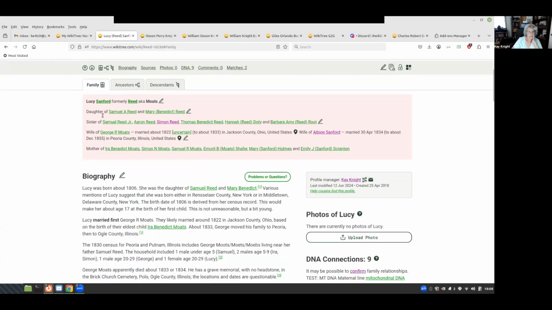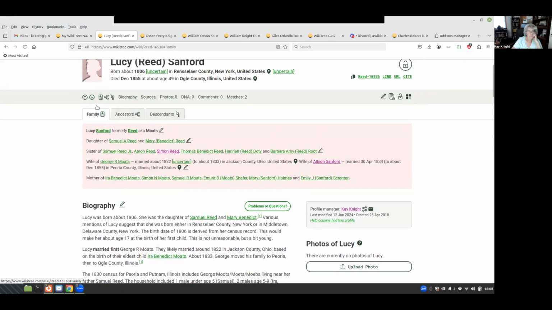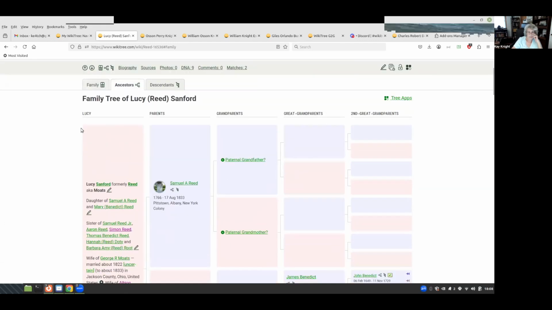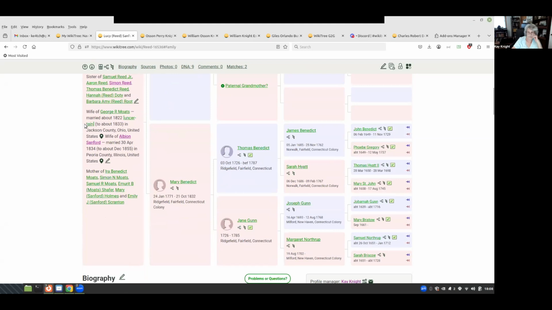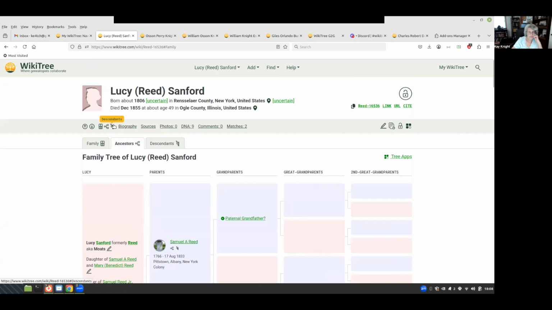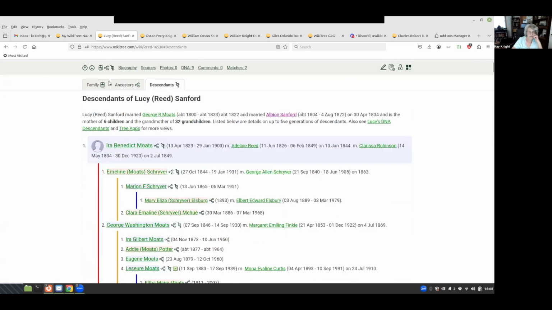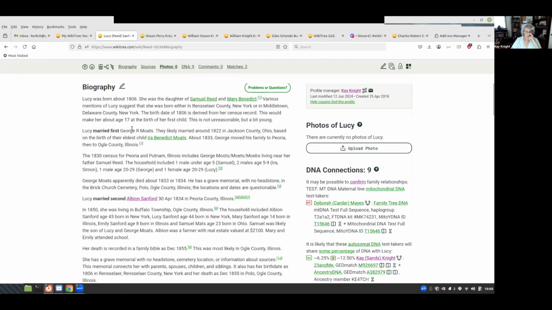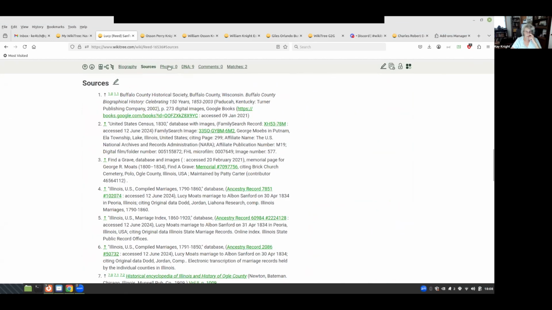Family is this, that's family. You can see family, you can see ancestors. Okay, there's more ancestors there. And you can see descendants. And I didn't have to scroll back up to that, I could just go here. Under the account settings is where you can set your default to be family or ancestors or however you want to start. You can jump to the biography or sources section, the photos.